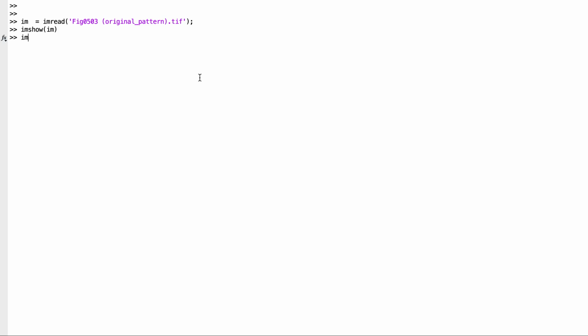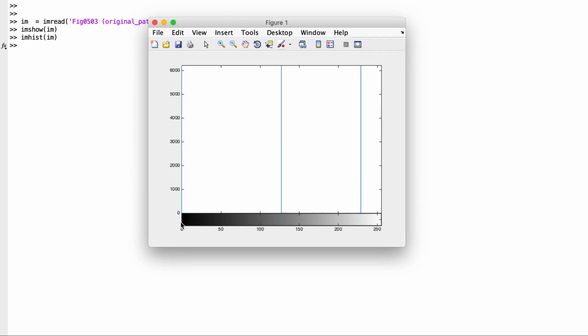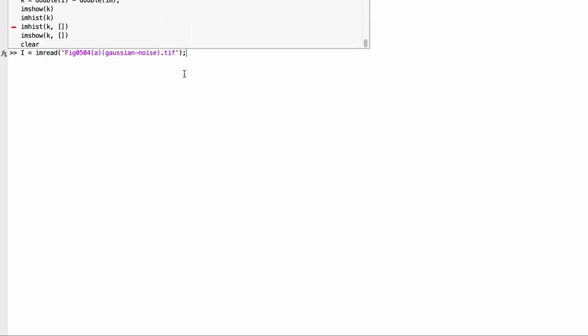And if I plot the histogram of this image, you can see that we have three different intensity levels contributing as the majority of the pixel values. So we have 0, and we have say a gray level, and we have a white level somewhere around 255 or something. Now I have another image, let's say I'm calling it capital I.